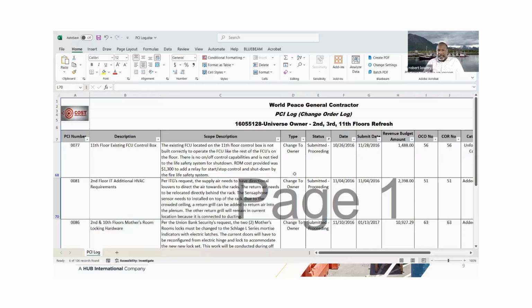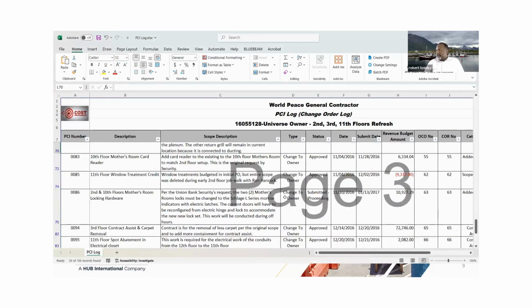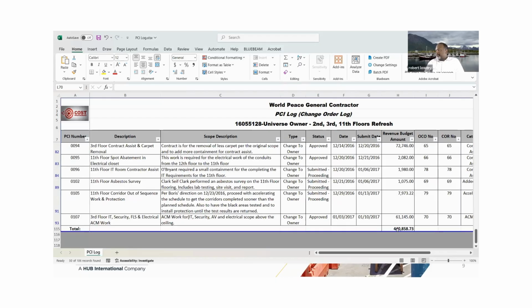Everybody kind of follow me on that? Okay. So I'm going to go back to the approved. Also at the bottom of this change order, you're going to see your change order amount. So it's $440,000 in change orders. And that can be added to your original contract value.